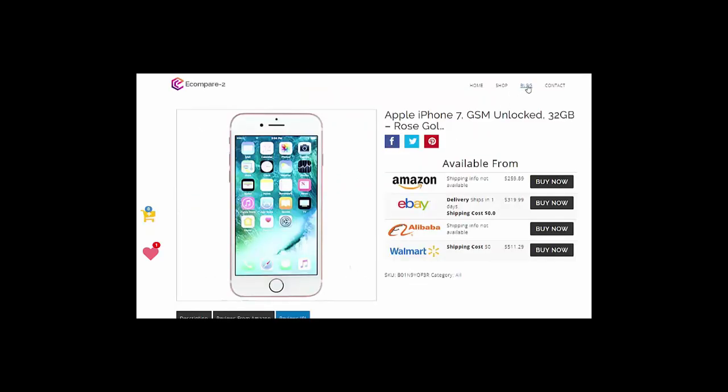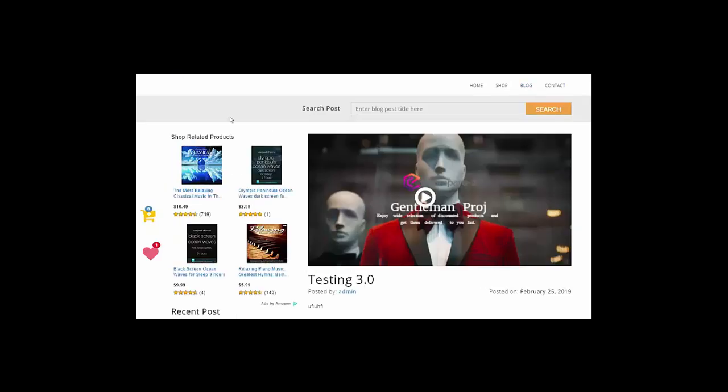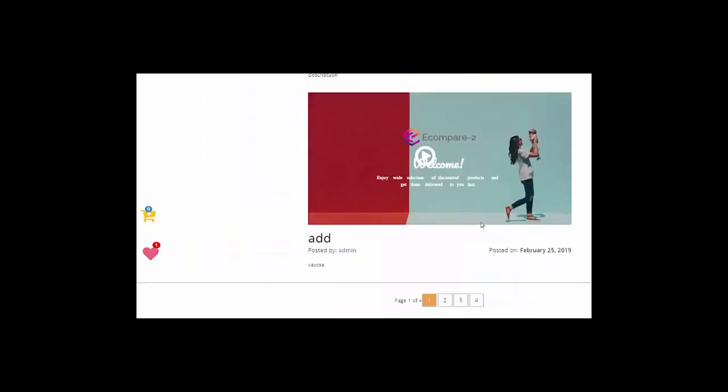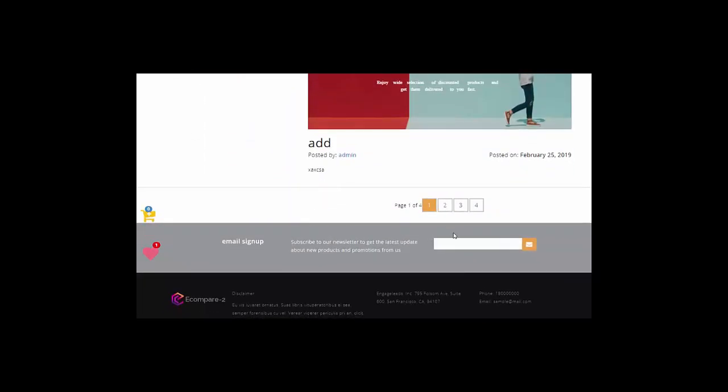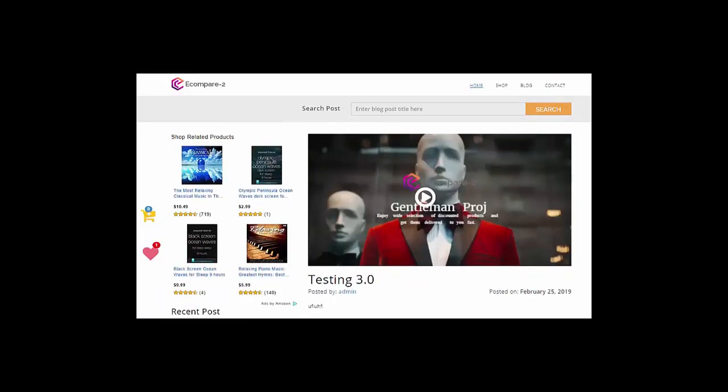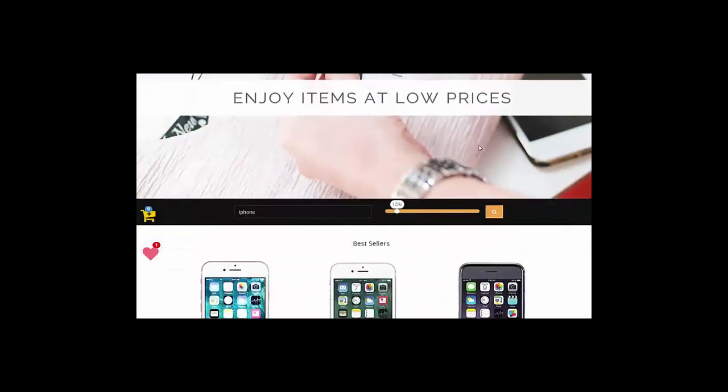So you can build a blog around these products, around your niche, with curated content, and you can monetize it. You can see that we have a number of videos there. Again, this is great for SEO. If we go to the home page, you can see that we have sliders, we have bestsellers.